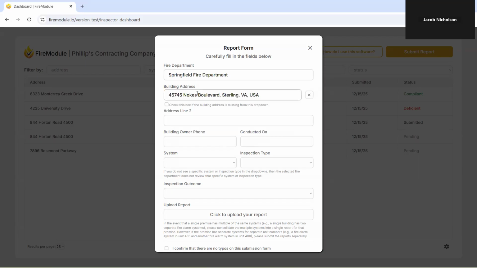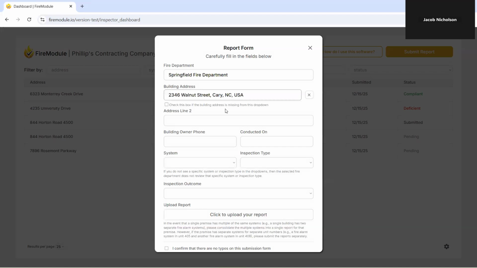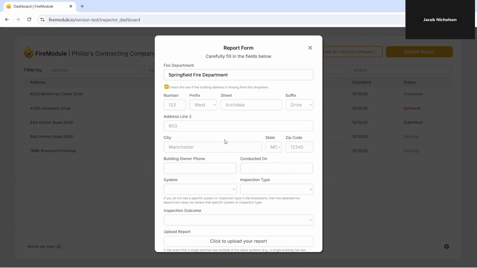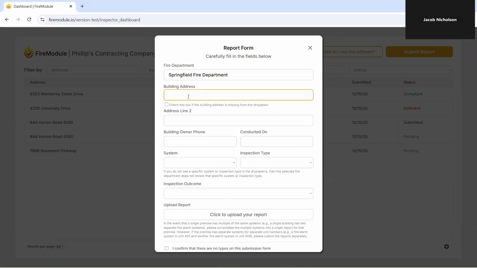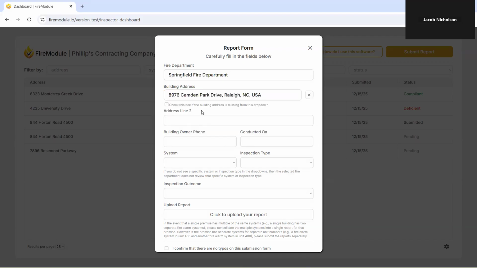You'll see this drop down here. These addresses are provided by Google's API, like Google Maps and such. But sometimes you do work at an address that's not actually in Google. If for whatever reason the address is missing from this drop down, you can just input everything manually by clicking this checkbox right here. We'll skip that for this video to save some time.